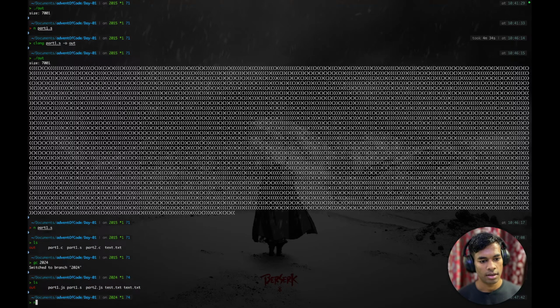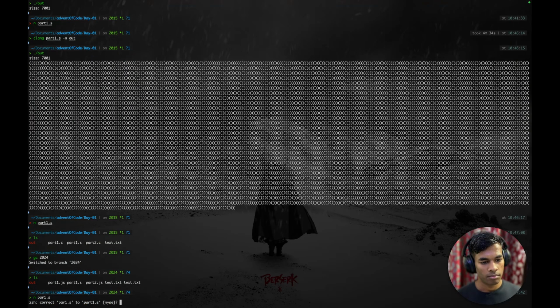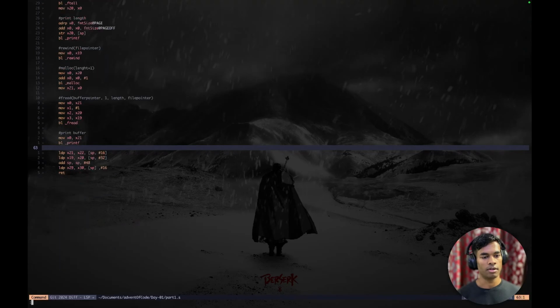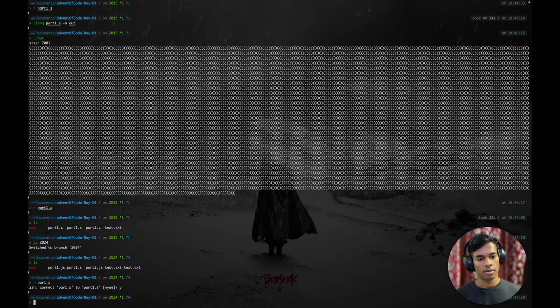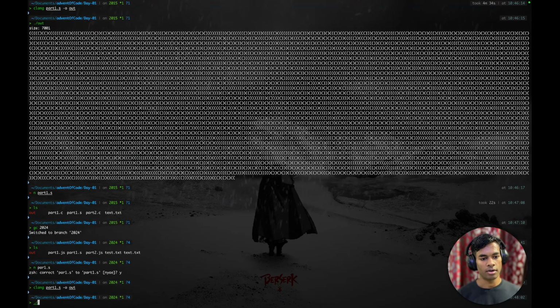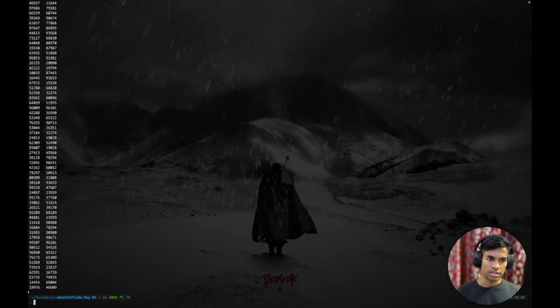ls, part 1.s. Yeah, part 1.s, yes, it has the latest code. And dot slash run. Okay, that runs correctly. Write the cat text.txt. Yes. So I can read the file at least and print the file.